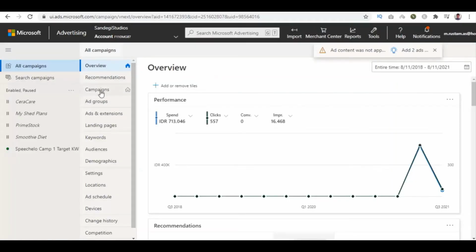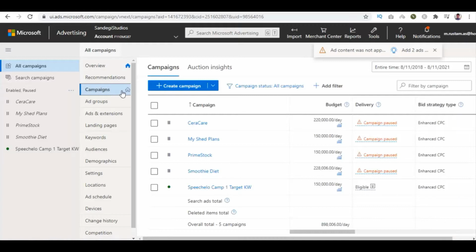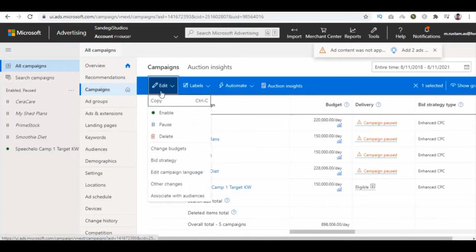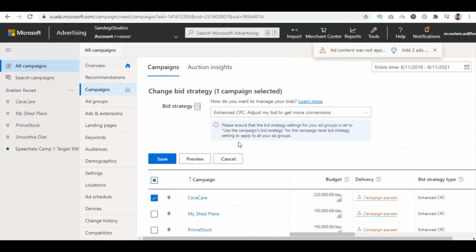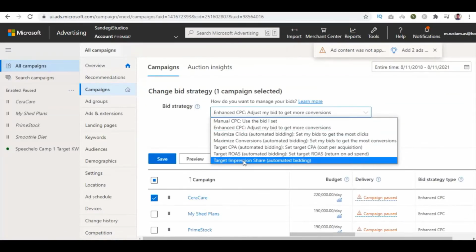Ads dashboard, select all campaigns and then campaigns from overview. Here you'll get a list of all your campaigns, select one and go to the Edit button on top. Click on its arrow and from here select Bid Strategy. Then you can select your bid strategy from the drop-down list.